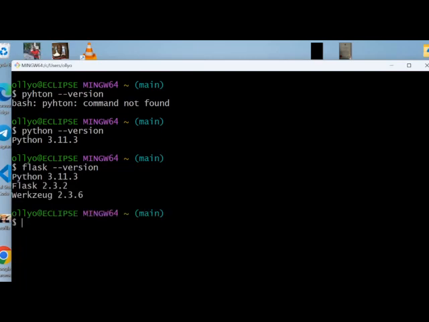So you need these two things to proceed with this demonstration. Without these two pieces of software, you will be unable to complete this demonstration. So please install Python and install Flask in your environment. You will always need these two.